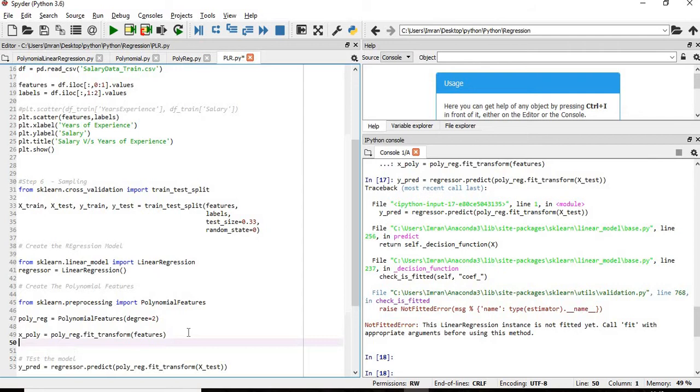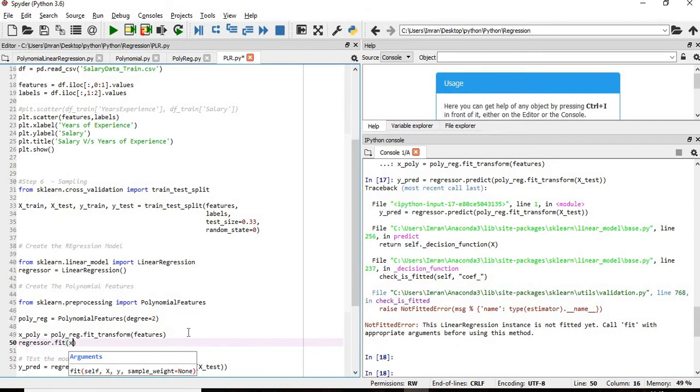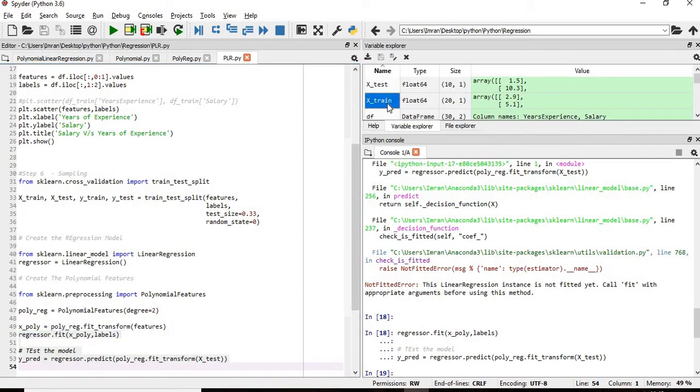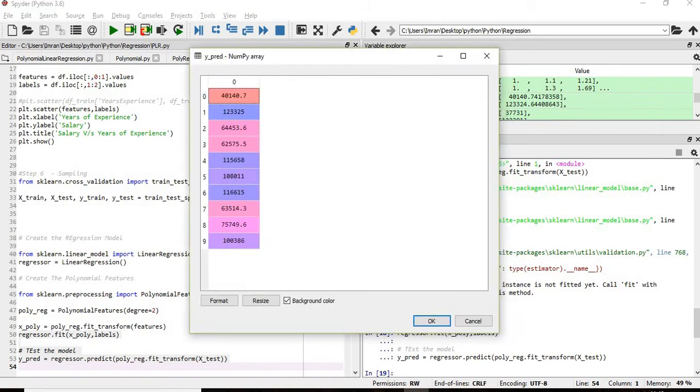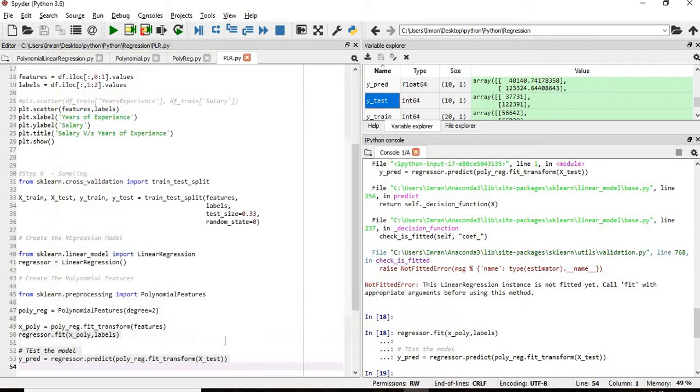Maybe we're missing something here. We need to give regressor.fit, because we have to do the fitting with x_poly comma labels. Okay, now if you go to your variable explorer and open y_pred, and this is your y_test, you can see the model is not 100% correct, but it's coming to nearby values. Like this is 40,000, and here it is 37,731. For this 1,23,122, almost there. So it is doing good predictions, we can say.